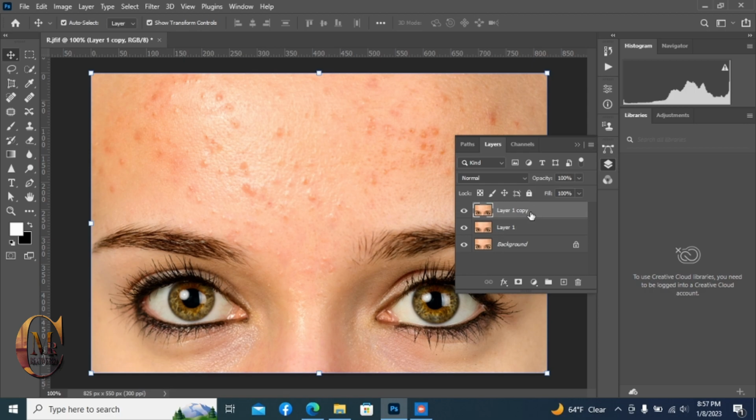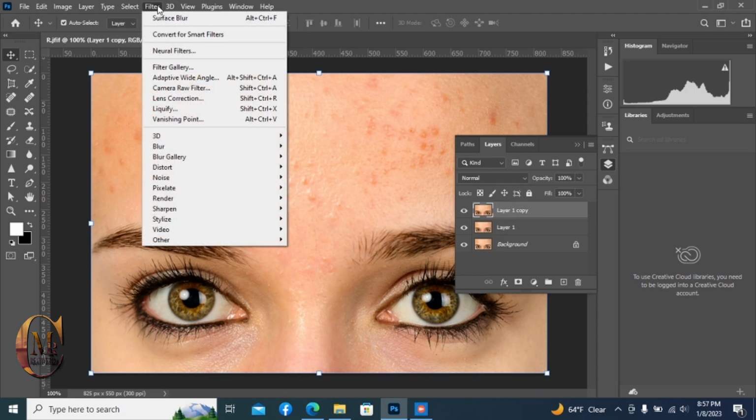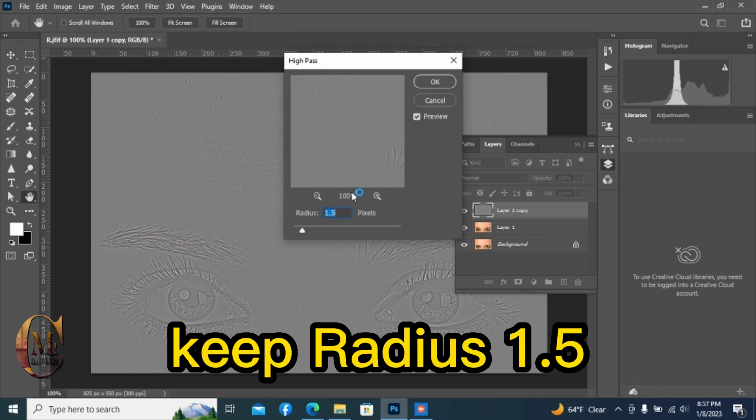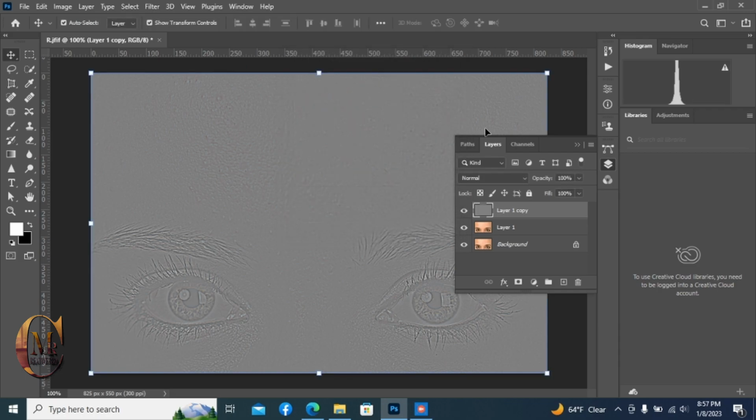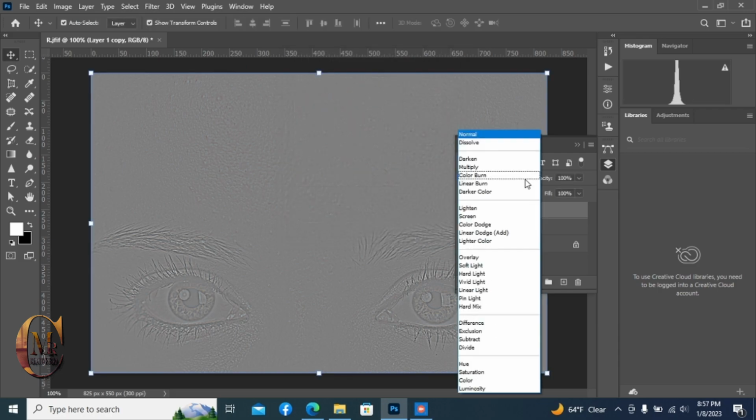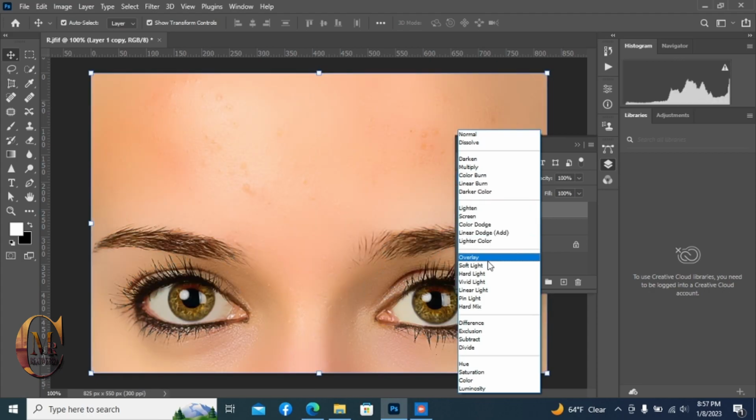Now select the top layer and again go to the filter option. Select other, then high pass. Keep the radius at 1.5 and click OK. Now go to the layer blending option and select overlay.